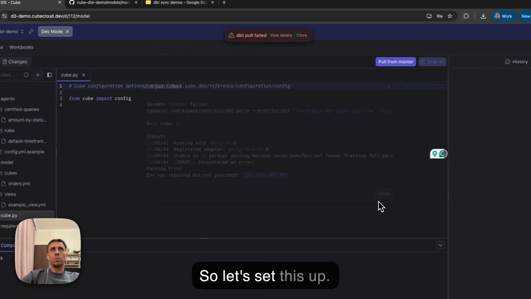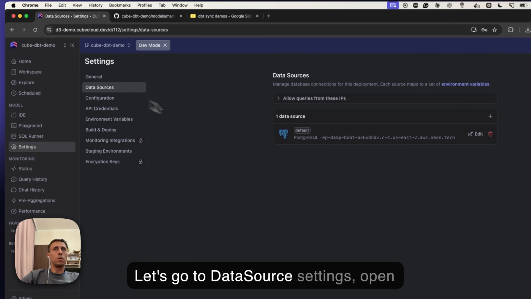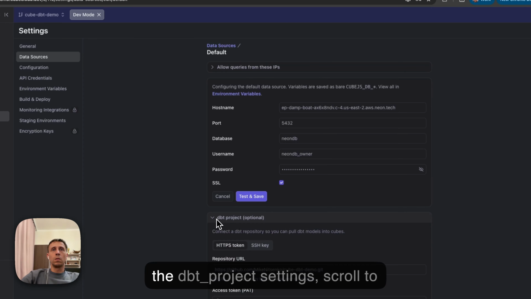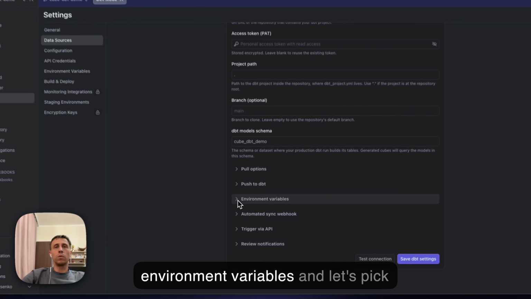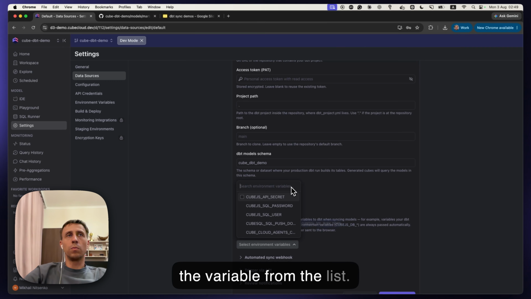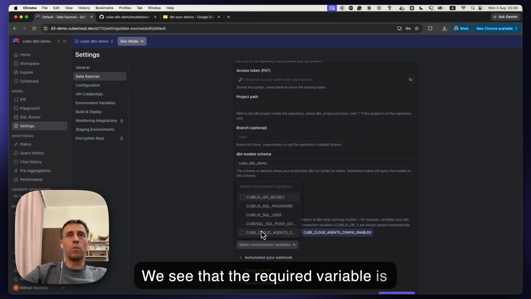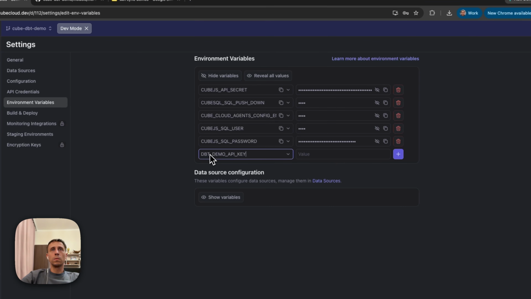So let's set this up. Let's go to data source settings, open the dbt project settings, scroll to the environment variables section, and let's pick the variable from the list. We see that the required variable is not on the list. Let's add it into the environment variables.